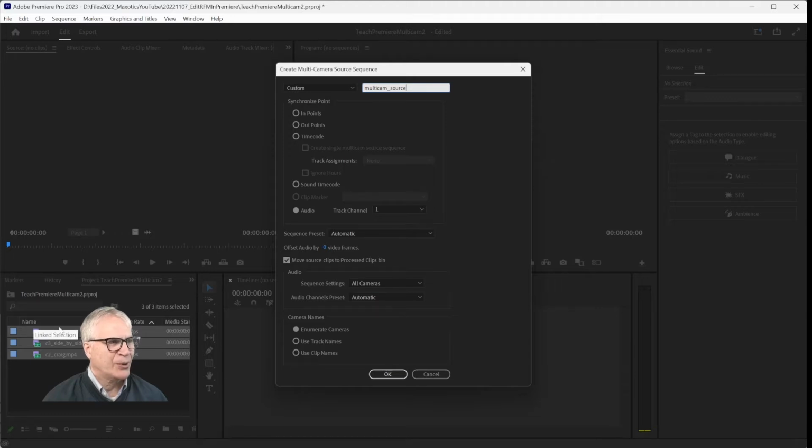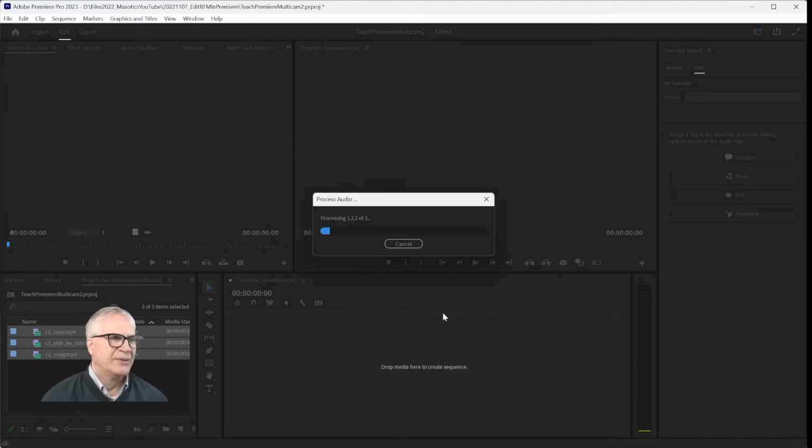That just creates a folder here and puts them there. It just tidies up your project, but you don't have to do it. If you don't do it, these things will stay right here. And I'm going to do enumerate track cameras because that's easier just to pick the cameras. These default settings are just fine. So now Premiere is going through each clip and it's using the audio to sync them up.